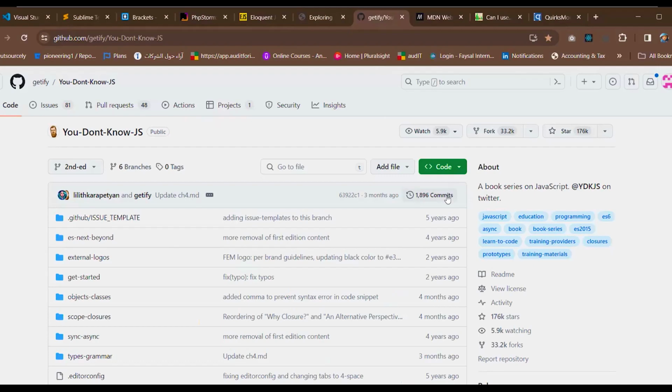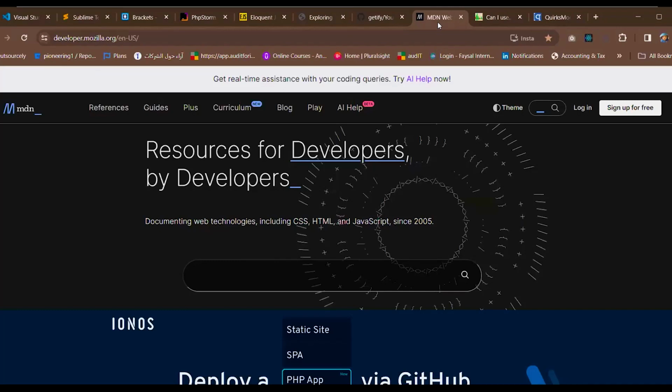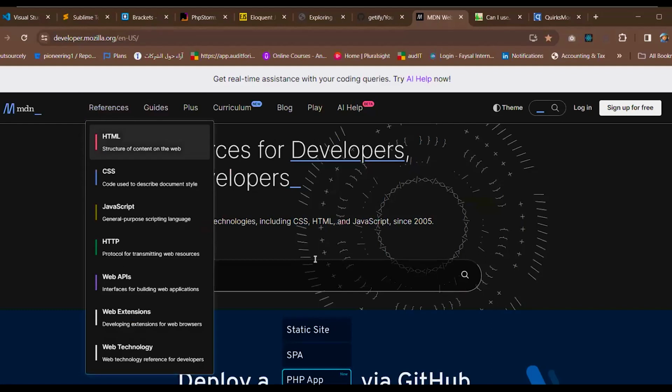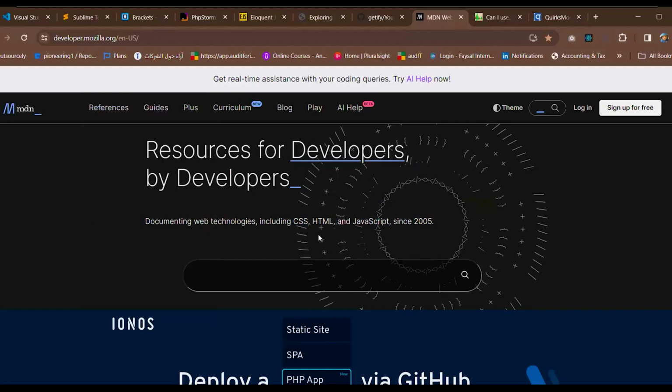Now a few other online resources. I think the Mozilla Developer Network has the finest online reference material on JavaScript and other web technologies like HTML, CSS, and so on. It has good example code for almost everything you might want to know about.